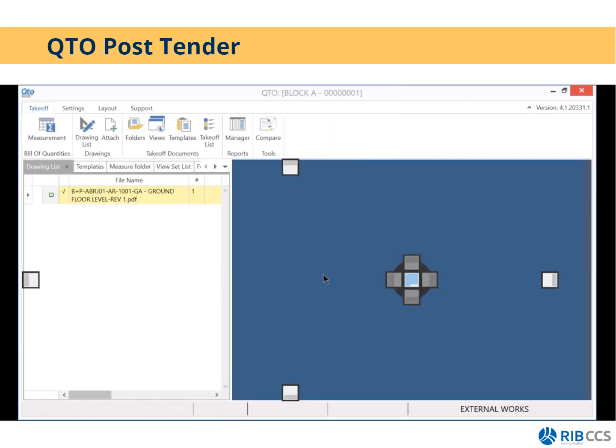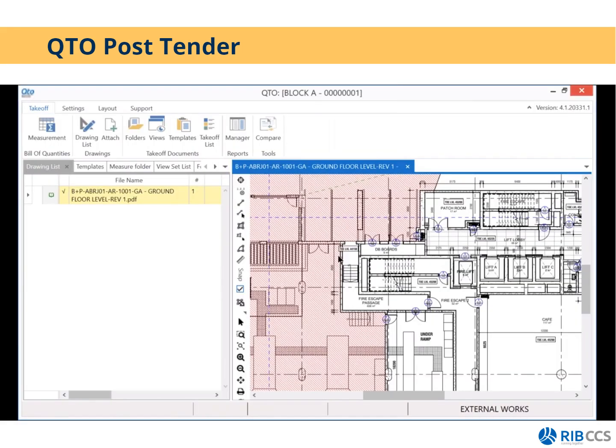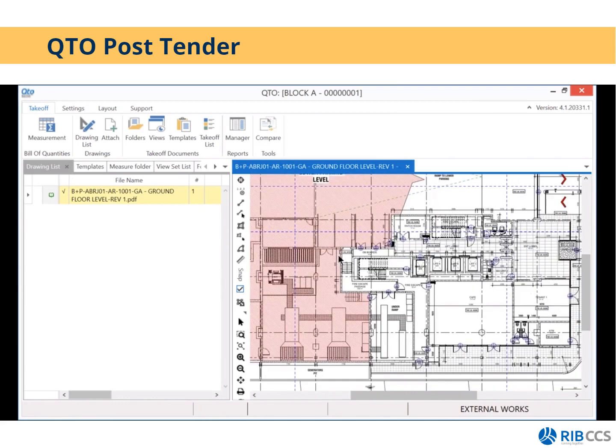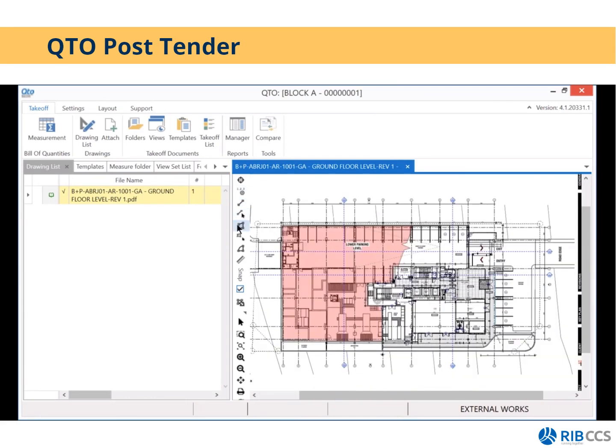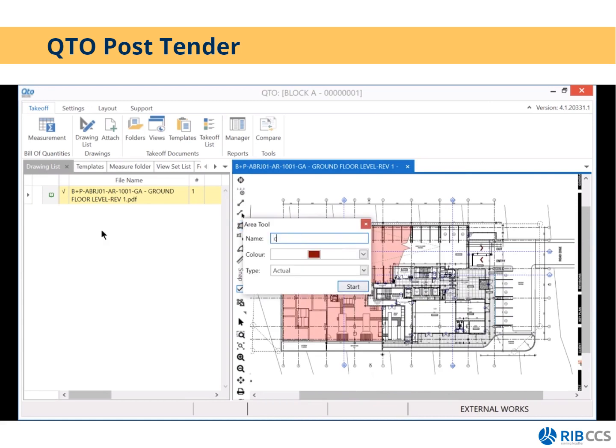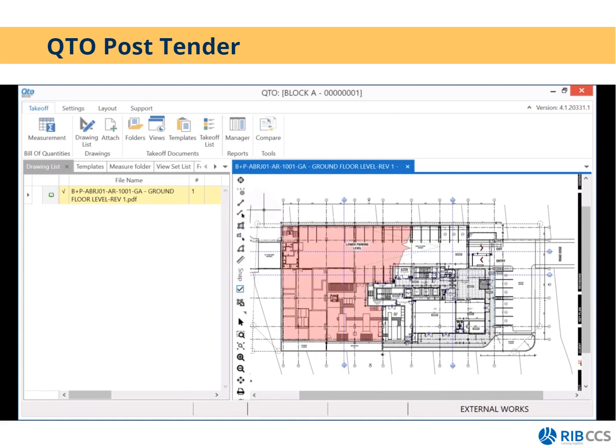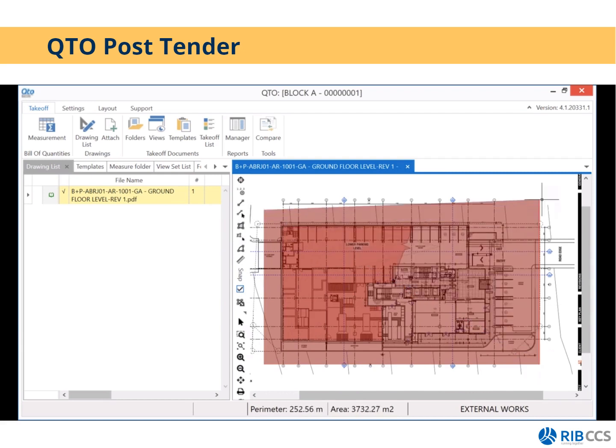Right, I'm going to just reattach my drawing back in there, and we will now do some measurements. I'm just going to do a simple area measurement, and I'm going to call this clear site. I'll click on start, and I'm simply going to measure around my building for my clear site.